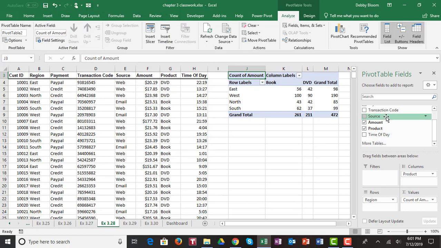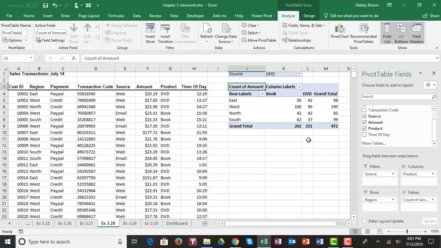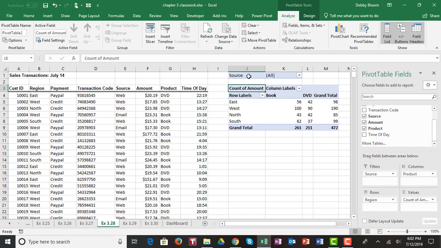Now what we're going to do is click source into where it says the filters area, the fourth box that we haven't used yet. Now we really have to scroll up. Notice our worksheet starts at row 3. We have to really scroll up to see that filter. So now in row 1, column J and K, we can see where it says source all. This is that report filter.